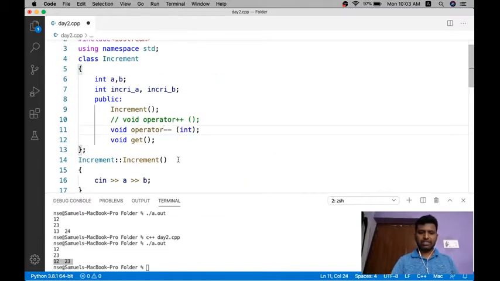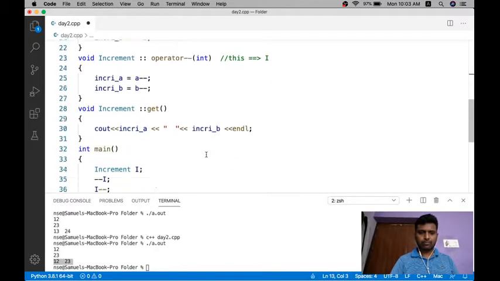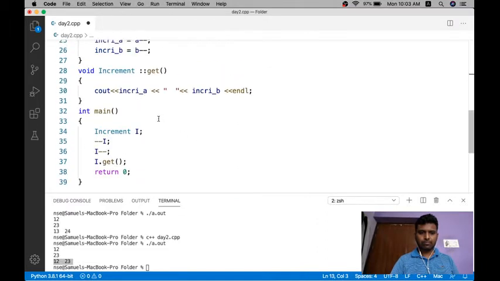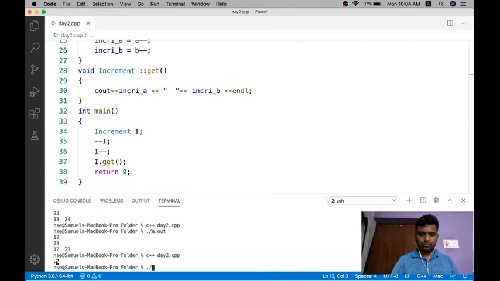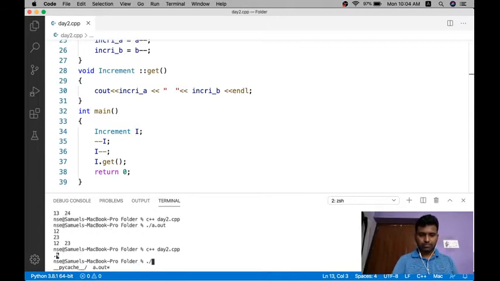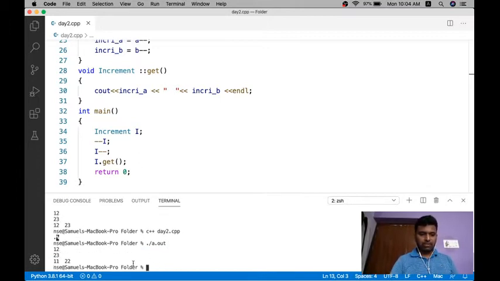I can just go and give decrement here. Done. So let me run this code for you. I'll say the same 12 and 23. First time I'll be getting 11 and 22. Next time I may get a different value.